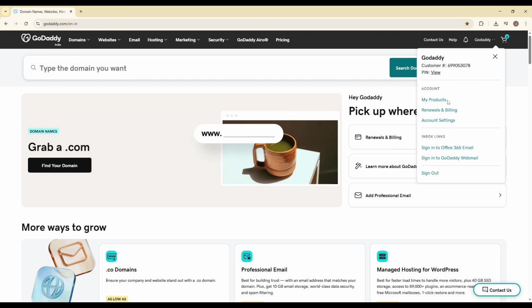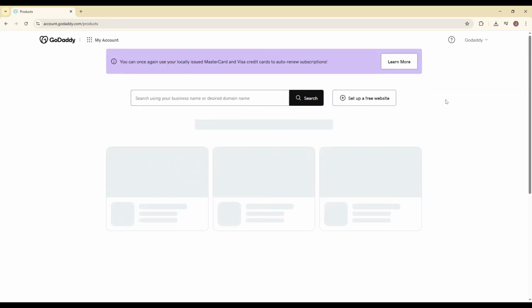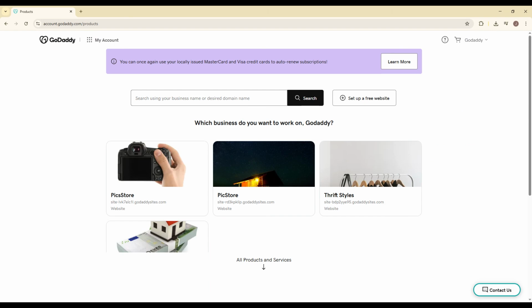After signing in, go to the top right corner and click on your profile icon. From the drop-down menu, choose My Products. This section shows all the domains, hosting plans, and websites connected to your account. Scroll down until you find your website builder product. Next, click on Edit Website. This will open the GoDaddy website editor where you can make changes to your site's design, content, and most importantly for this tutorial, your SEO settings.